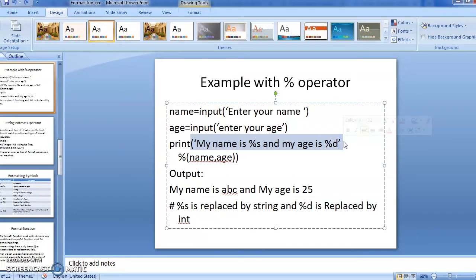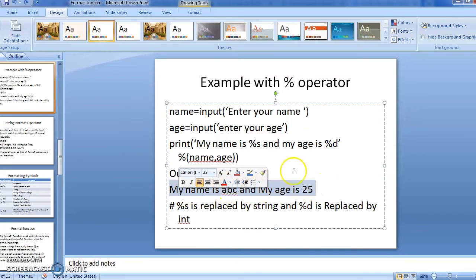So I don't have to close the string every time and use the variable name, as we do in the conventional way. Here I am using % on the right hand side. In a tuple I am specifying the variable names in the same sequence that I want to print. So %s, name, and %d, that is the integer age. So I'll get the desired output. Let's say the user has inputted the name as ABC and age as 25. So I'll get the output, my name is ABC and my age is 25. So %s is replaced by string and %d is replaced by integer.